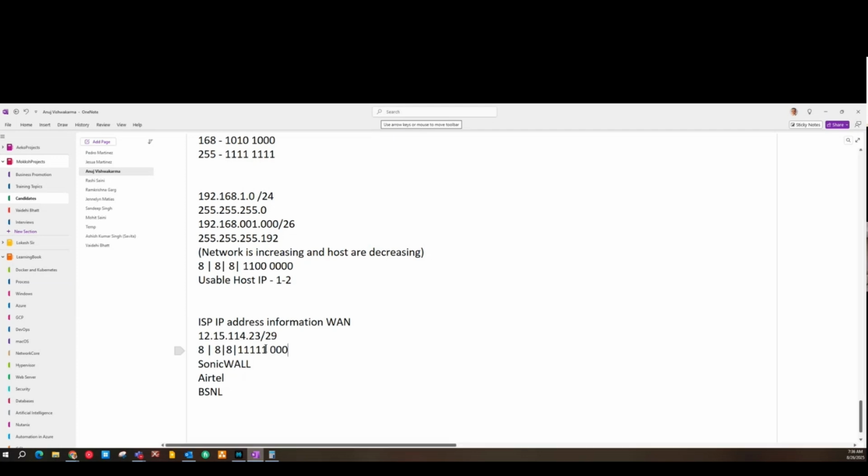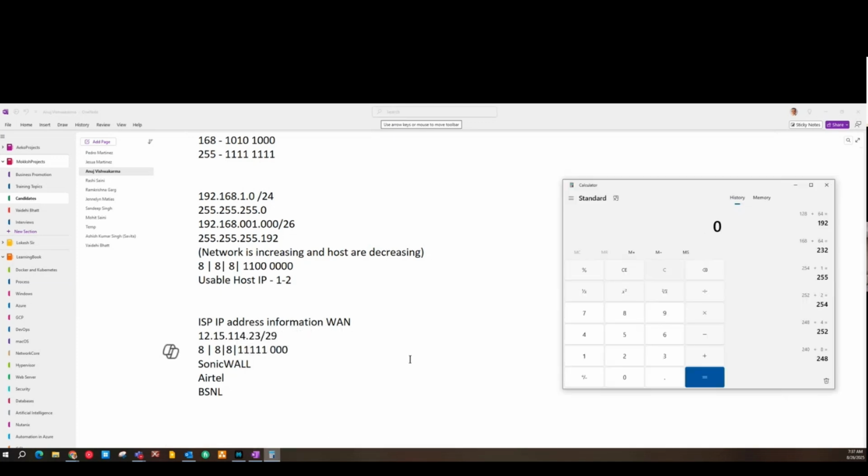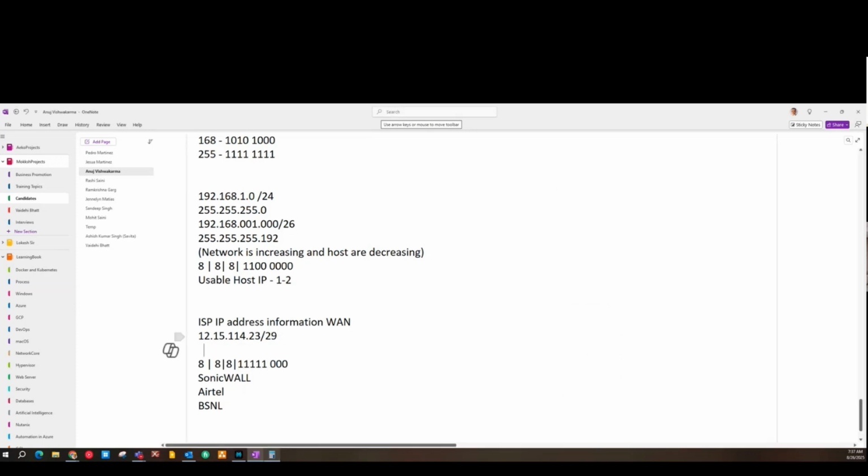So in this case, I'll sum all of these, starting from 128 plus 64 plus 32 plus 16 plus 8. What is it? 248. So the subnet mask will be 255.255.255.248, right? And here, that's the host.